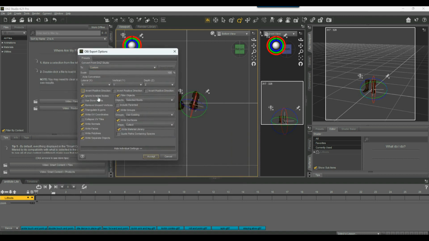We have some options here. Make sure you save it with the following settings. I haven't really experimented with all of these yet. Whether we need to invert the direction for the x-axis or y or z, I don't know. That may vary by model, or, I don't know, it depends on how it's created, I suppose.